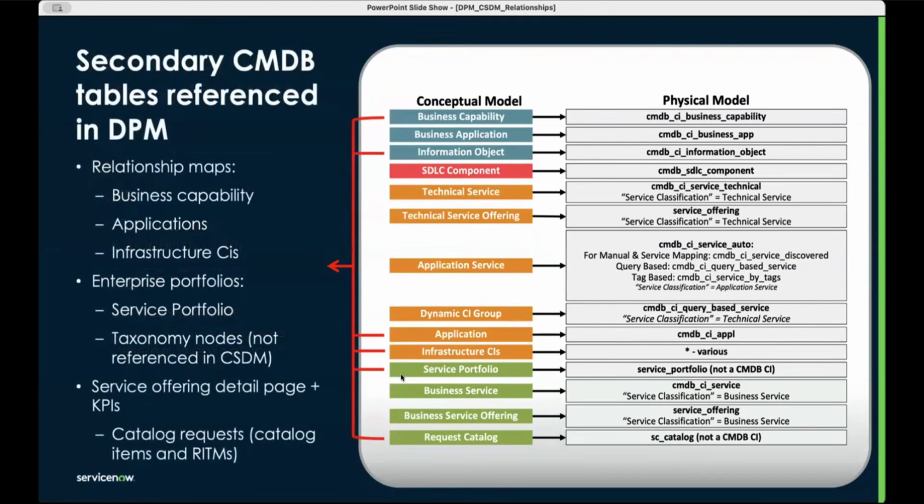We also surface other items that are in this model, but that we consider more secondary. By secondary, I mean they're not prominently managed in that end-to-end lifecycle view as those other core solution types are. So if we start at the top, this business capability, we surface business capabilities in a few different places.